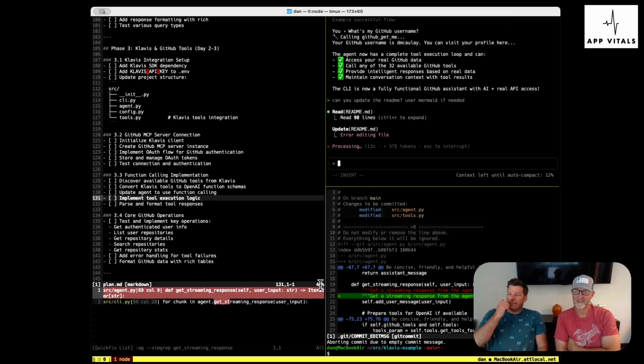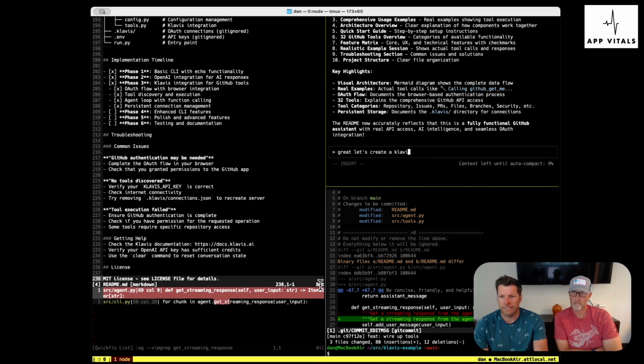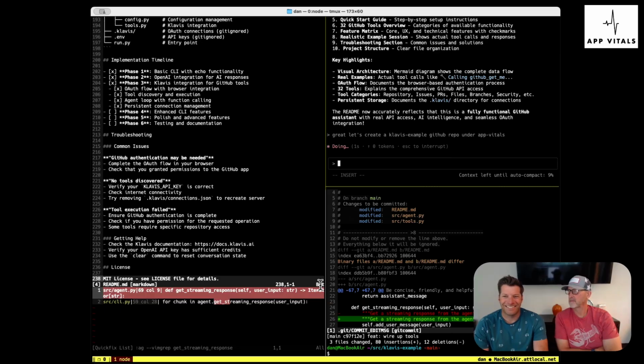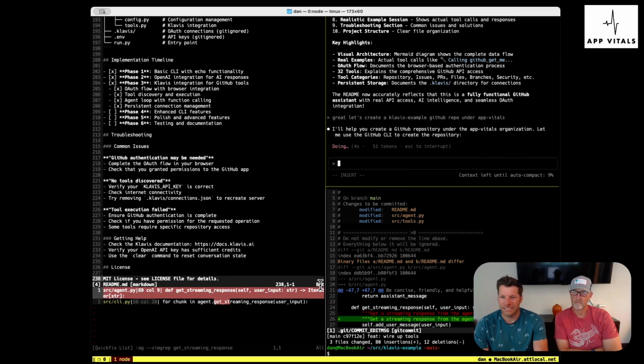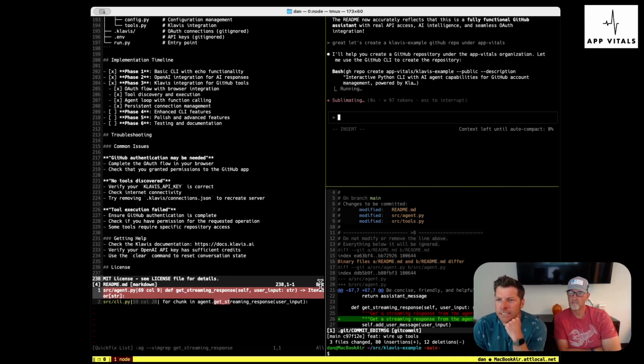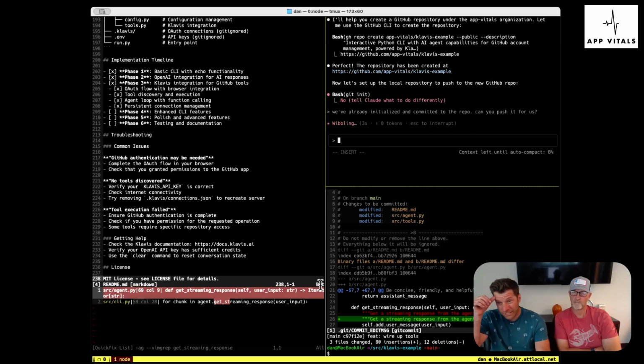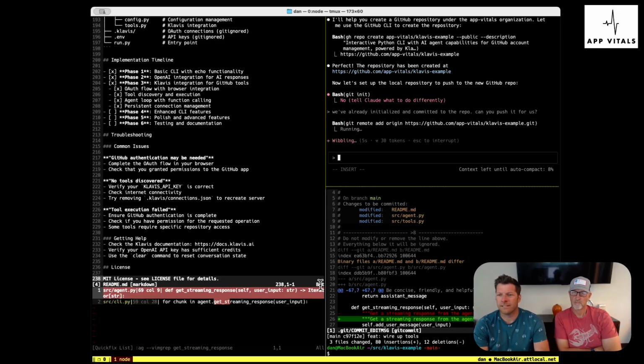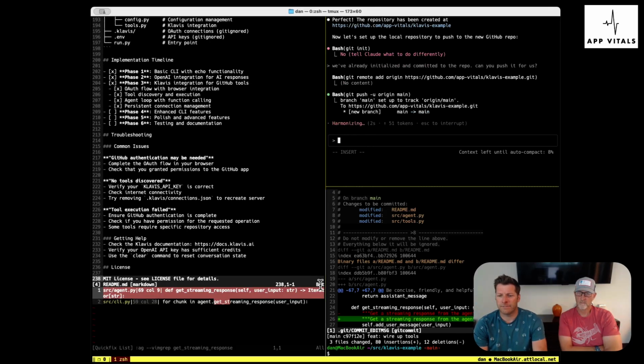So then we'll commit this and let's create a GitHub repo. Yeah, let's do it. So you guys can see it. Let's create a Klavis example GitHub repo under app. Oh, we should create a Claude Markdown file as well. Yeah, we can. So repo create app vitals Klavis example public. Thank you, Claude. So now it'll wire up the origin and push to GitHub. There you go. Sweet.